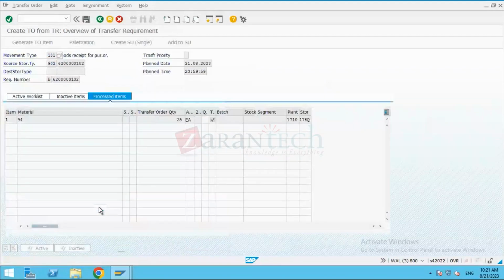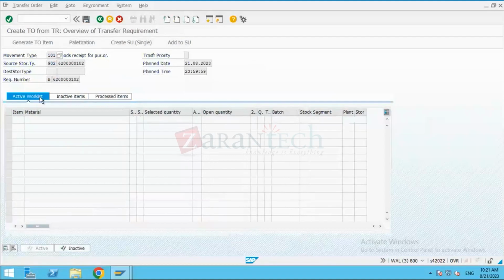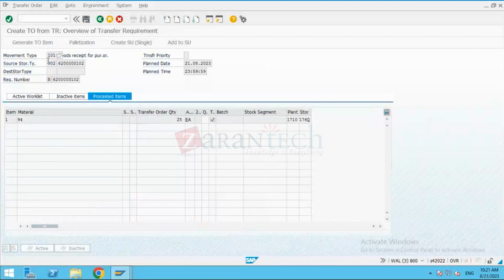Now you see, the moment I enter, it took me to another screen. This is showing under the processed item. What do we mean by the processed item? That the system has already found out the destination where to keep, because we have manually put the destination: the bin number, the storage type, section, everything we have put manually. So that's why the system is showing this as a processed item with the source and destination found already.